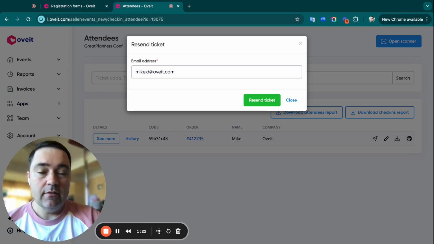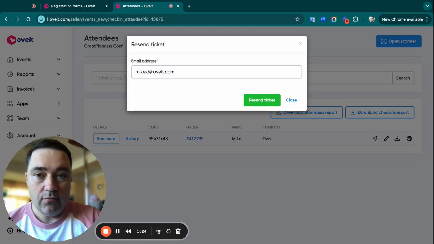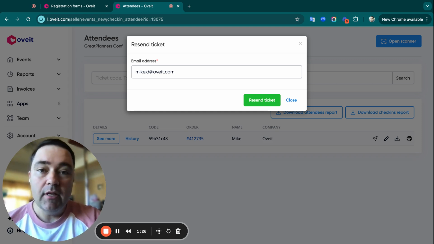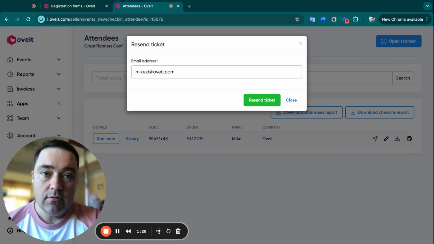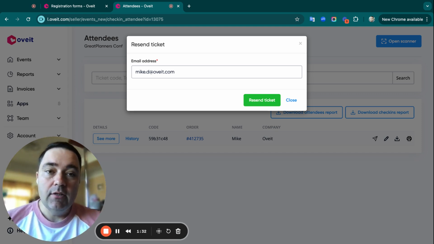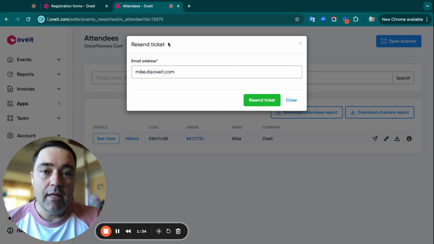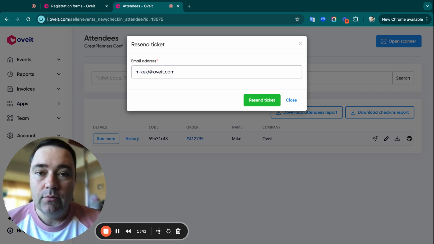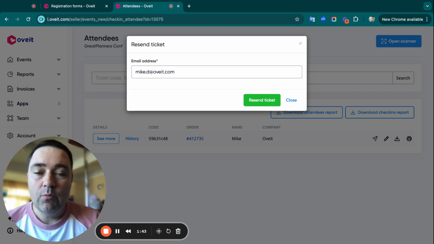If there is an email address in the registration form, which might be the case for conferences or conventions with multiple delegates, the ticket resend will be sent to that particular person. That comes in handy, especially at the on-site registration when someone fails to find their own tickets. This is a quick way to help them get started.